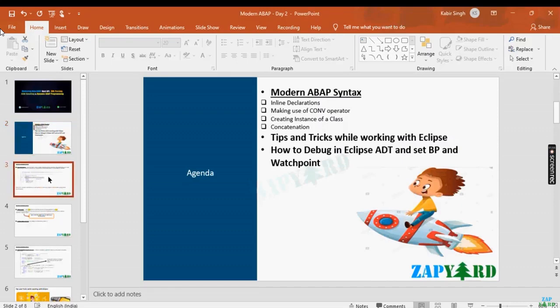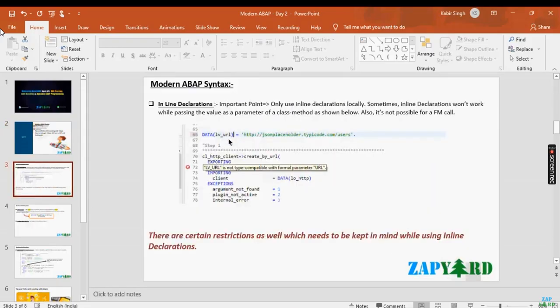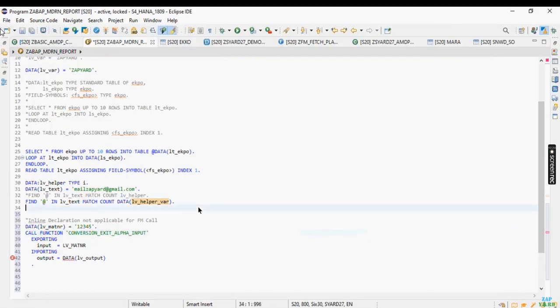See here, I just created a scenario and I have mentioned it here. I have used inline declaration here, but while trying to pass it as a parameter, as part of the exporting parameter to the class, it comes as not type compatible. So restriction number 3. Second, in a function module inline declaration is not applicable, and in a class sometimes you may get these type compatibility issues. These are restrictions which you need to keep in mind.